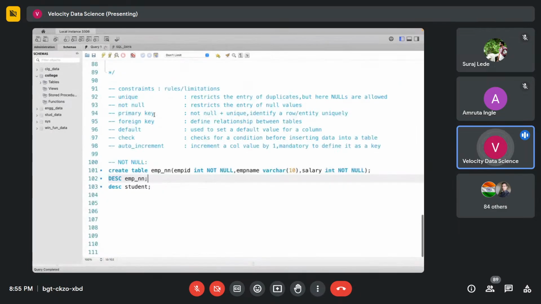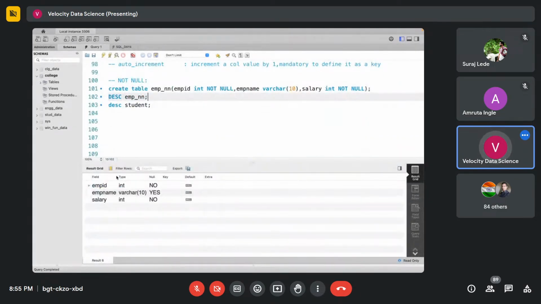But now if you go and describe this employee NN table, what it says is that no null values are allowed in this employee ID, and your salary also can never be null. So the implementation of these constraints is very easy, but those are useful as well. Now let's understand how exactly that restricts the entry of null values.